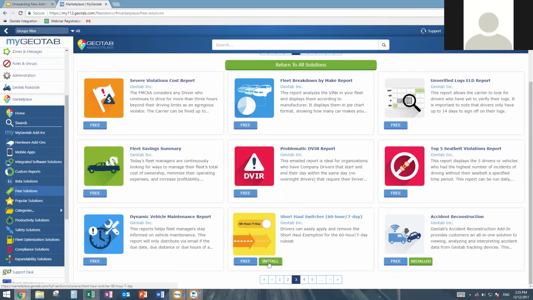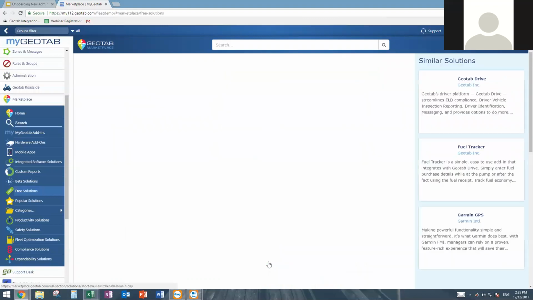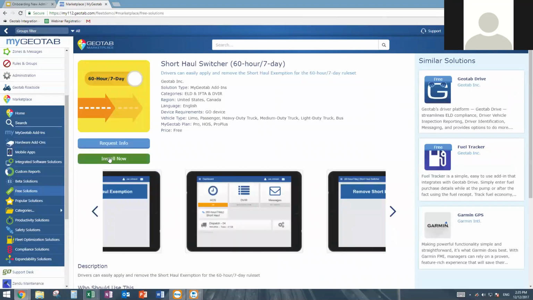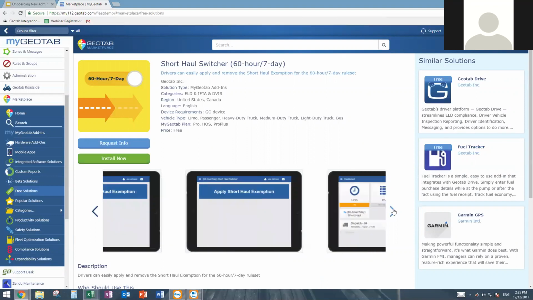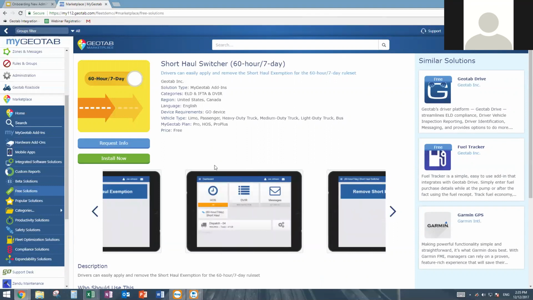So simply select install from the list, and from there you will be able to install that specific tool into the driver's applications, and there is documentation that explains how that specific tool can be utilized to switch the status of the drivers between the different rule sets in Canada and in the US.